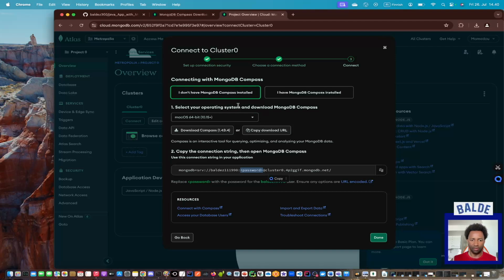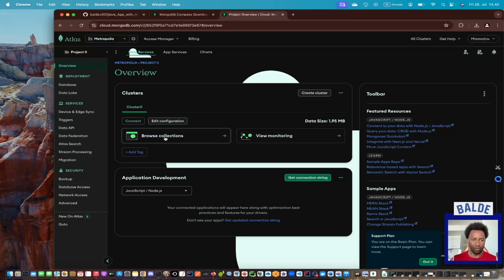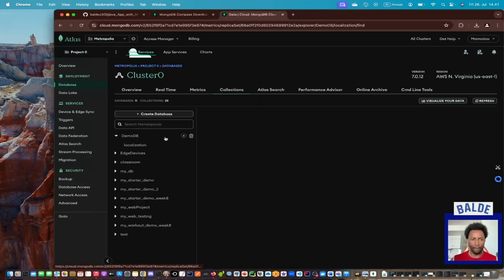But if you have this one installed, the Compass, you can select here. I have MongoDB Compass installed. Now you just need to copy this link to link your MongoDB Compass with this MongoDB account on your browser. But here we go to this place, browse collections.